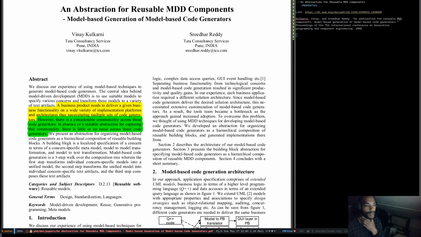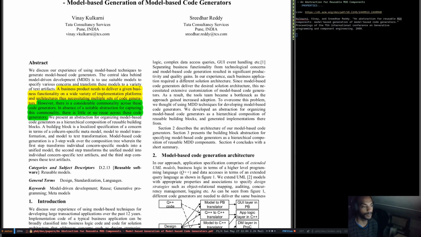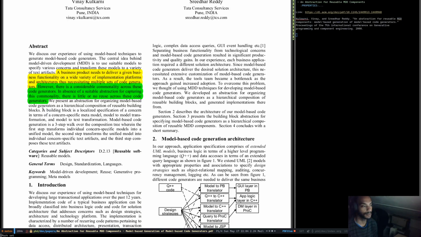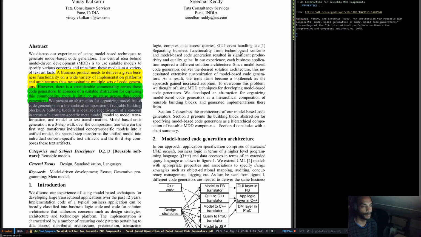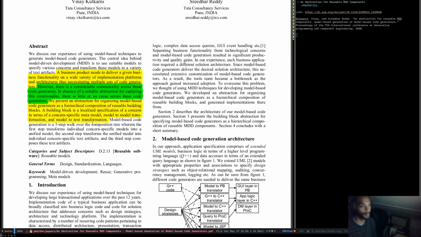We present an abstraction for organizing model-based code generators as a hierarchical composition of reusable building blocks. A building block is a localized specification of a concern in terms of a concern-specific meta-model, model-to-model transformation, and model-to-text transformation. Okay, this is very interesting, and I guess this is similar to the idea of patterns. These concerns. I think we're perhaps highlighting a bit too much in our abstract, but it is an interesting paper.